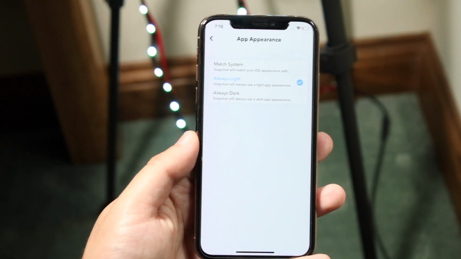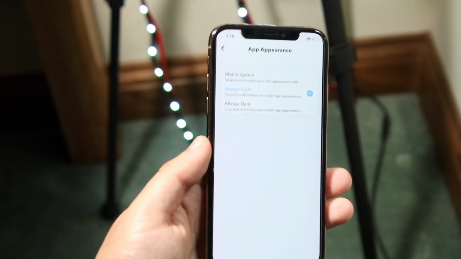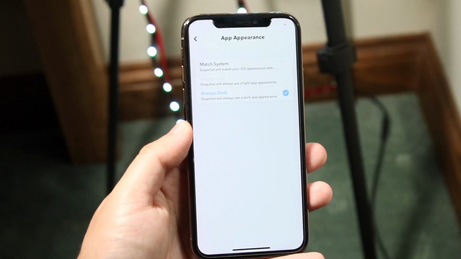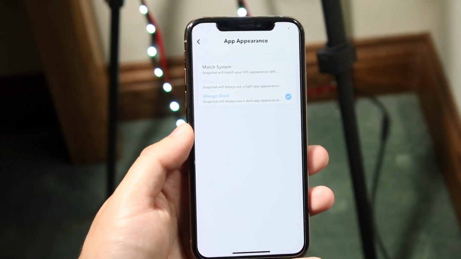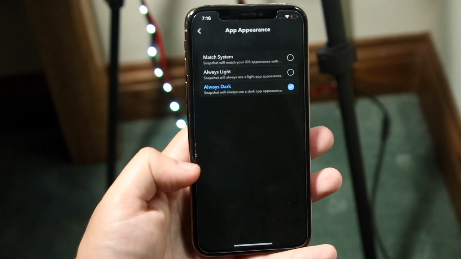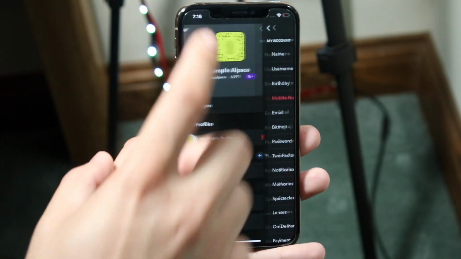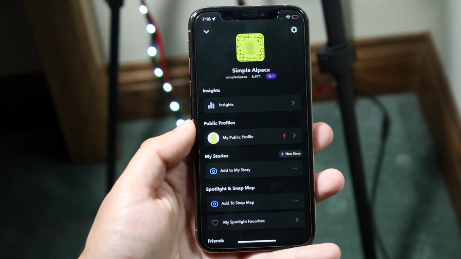Now, if you don't have dark mode already enabled on your device, this is basically what's made for you. So you want to go ahead and click on always dark, which is right here, and it'll automatically make your Snapchat essentially dark mode. As you can see, it did not work until I did that. So now I can go ahead and hop back out by clicking here. I can hop back out right here, and you will see that I am on dark mode on Snapchat.